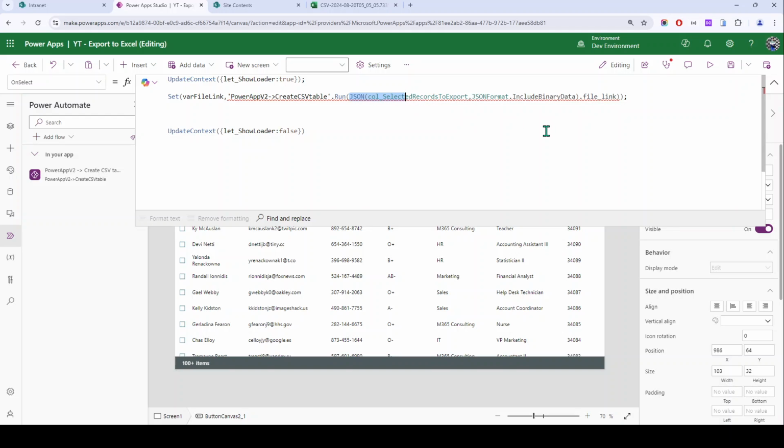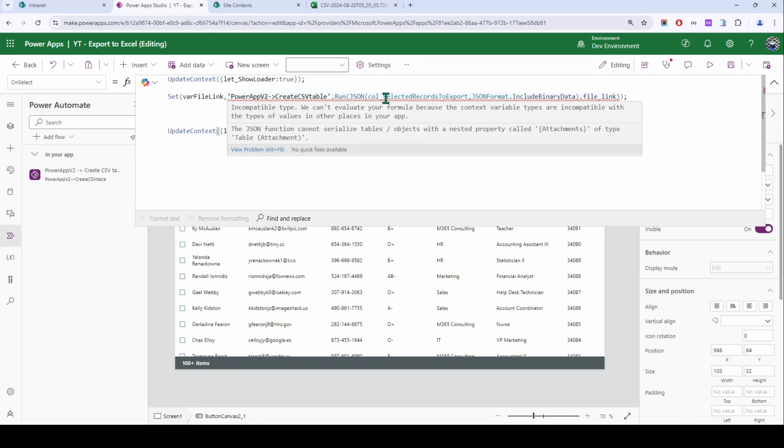The first error we got was that it requires text, but we were passing the collection. We converted that array of objects into a string, but after that we are getting another error. The error is: the JSON function cannot serialize table with a property called attachment of the type table, because the attachment column in your SharePoint list is a blob type, or array of objects, which is not supported. So we don't need that attachment column in our export to Excel sheet.